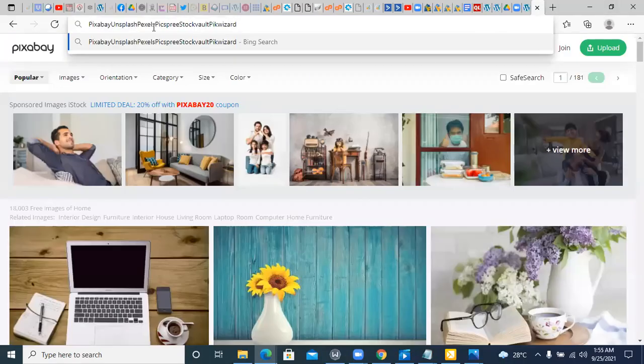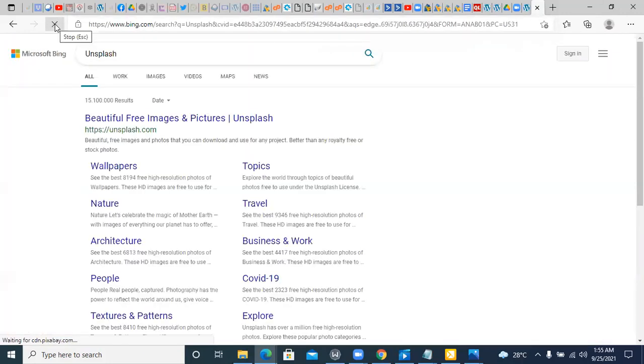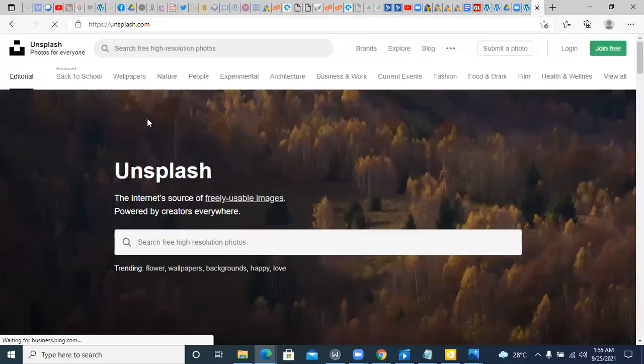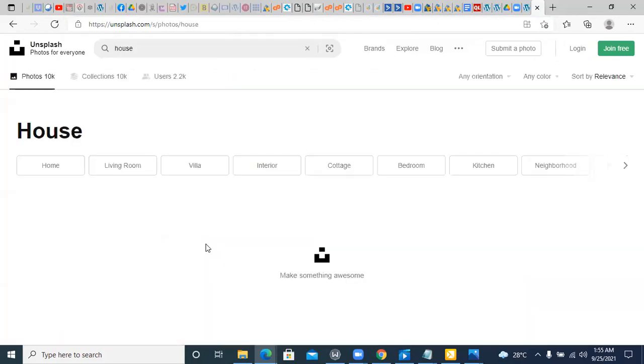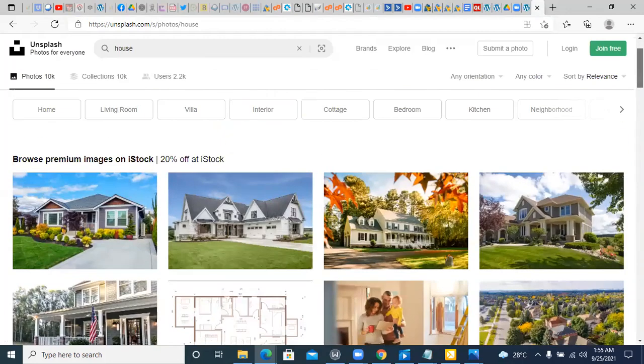Let's look at some of the other ones we got. Unsplash is another really nice one. Pixabay.com is the first one. Unsplash.com is another one. Let's go there now. As you can see, freely usable images. Let's do the same thing here: house, real estate, mortgage, buy a home. I'm getting a lot more exteriors on this one. I think I like this. Yeah, on Unsplash I'm getting a much better selection.